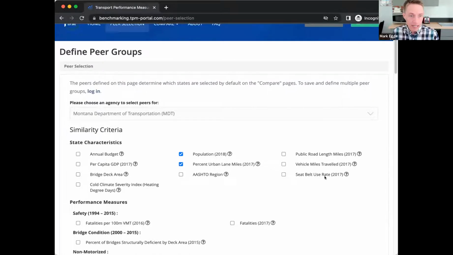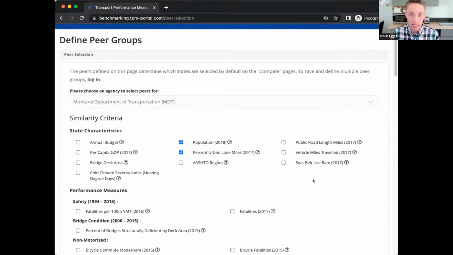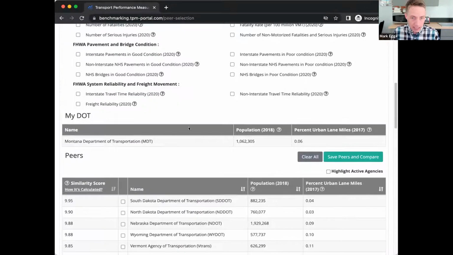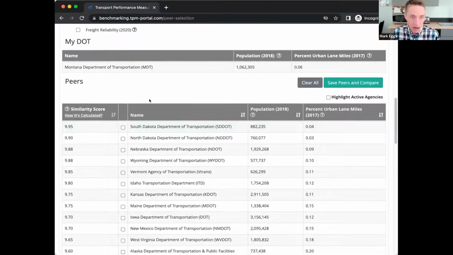We do have other attributes available here that you can use to customize and define the peer group that's most relevant for your particular type of analysis. With both these criteria selected, if we scroll down, we'll see a ranked list of other state DOTs that, based on the selected criteria, are similar to my agency.